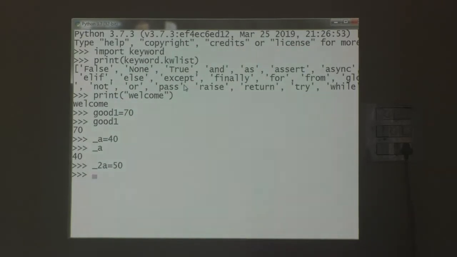Okay, the first letter should be a letter or underscore, followed by letter or underscore, followed by digit. These are all valid identifiers, that is, valid variables. Okay, the next one, 2a is equal to 60.